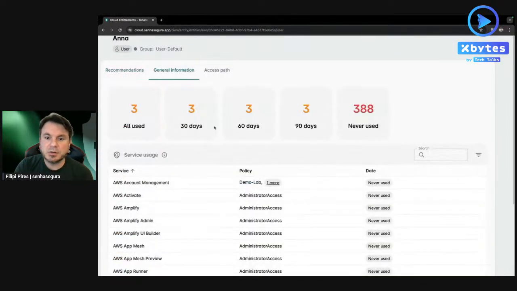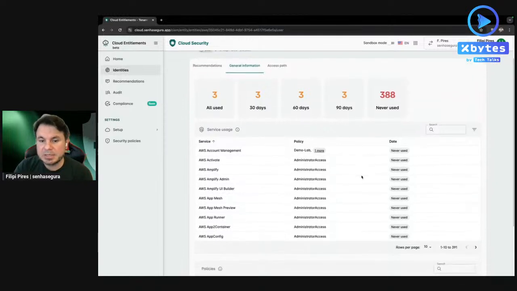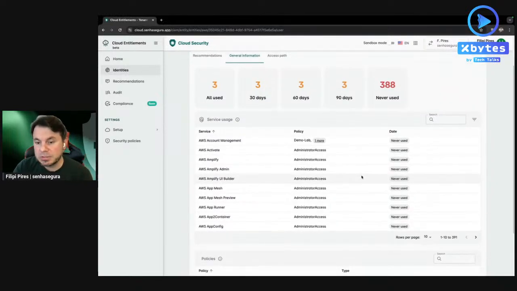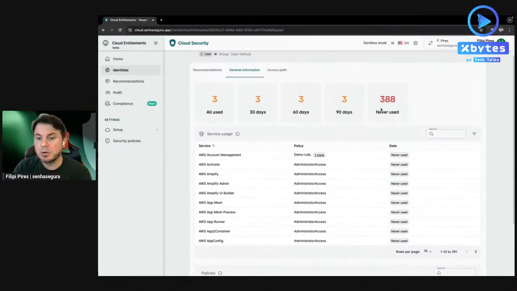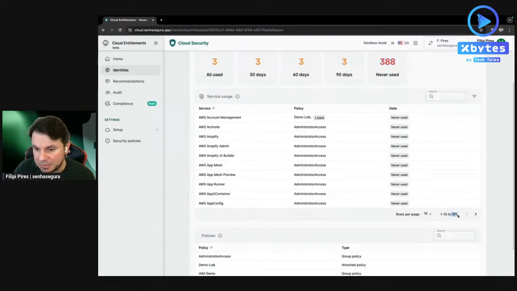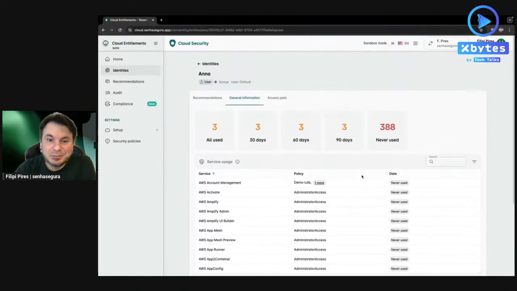Okay. So here in general information, you can check, for example, how many services she used during a certain time, like 30 days, 60 days, 90 days, or what kind of service she never used. It's super important because, as you can see in this example, she has overprivilege and she never used it. Actually, AWS updated this. Remember, I told you 386. Actually, during the last time that I presented this talk, AWS created 5 new resources. This is the cloud, man. It works in this way.